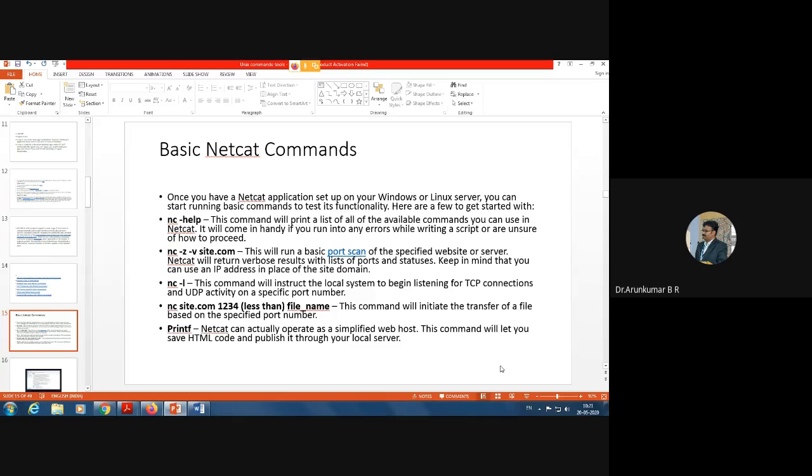nc -help. This command will print a list of all of the available commands you can use in Netcat. nc -z -v site.com. This will run a basic port scan of the specified website or server. nc -l. This command will instruct the local system to begin listening for TCP connections. The listening is accepting, understanding, processing, and in case of active listening, even responding also. Those things have to be done with respect to TCP connection and UDP activity on a specific port number.